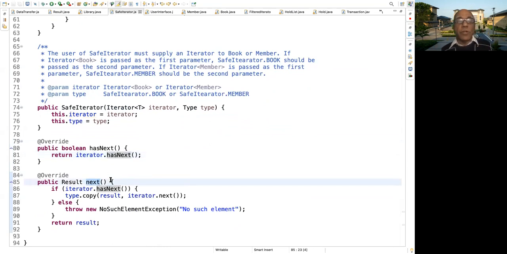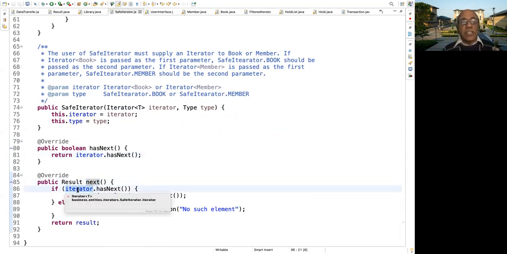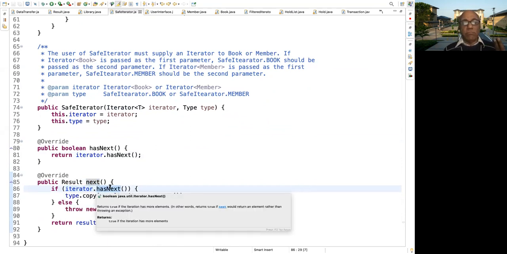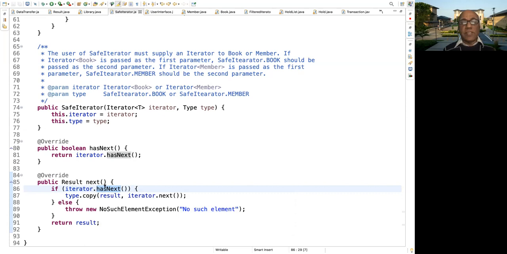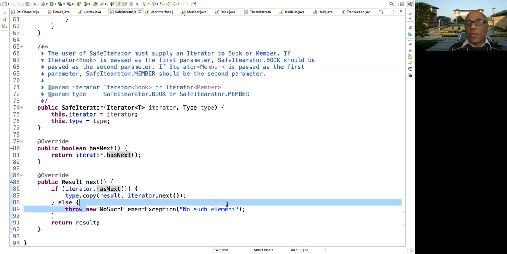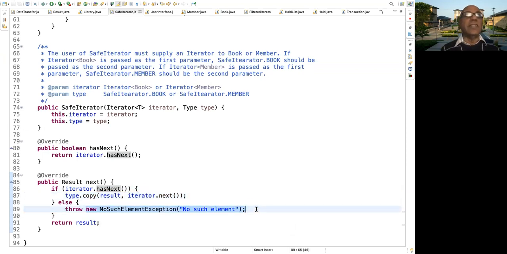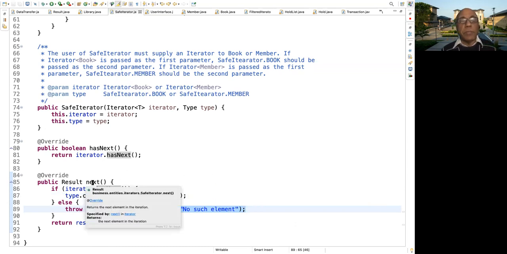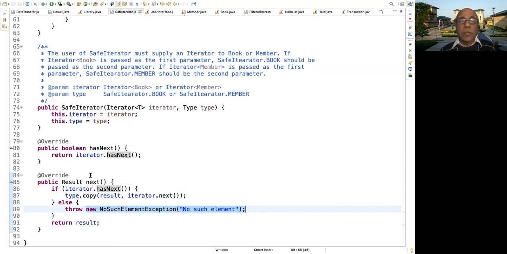On the other hand, if you are calling next, it checks if iterator has anything. If there is an element, you will give a result object here through this copy. If there is nothing left, you are throwing an exception, and that is what the iterator interface specifies, that if you are called here with no elements remaining, no objects remaining to be shown, you throw an exception.